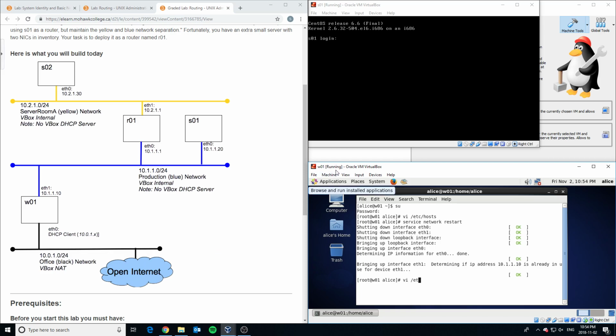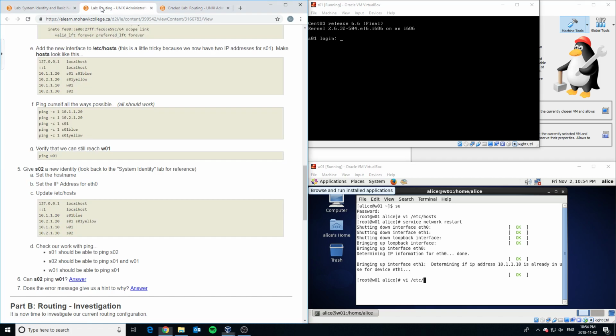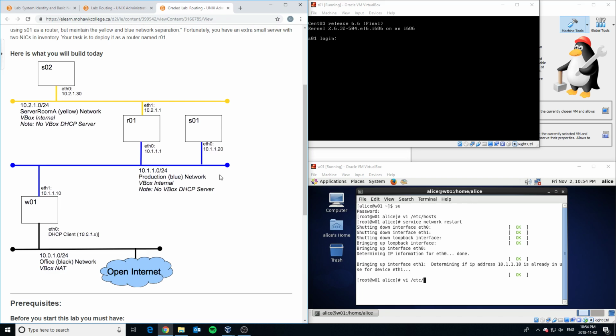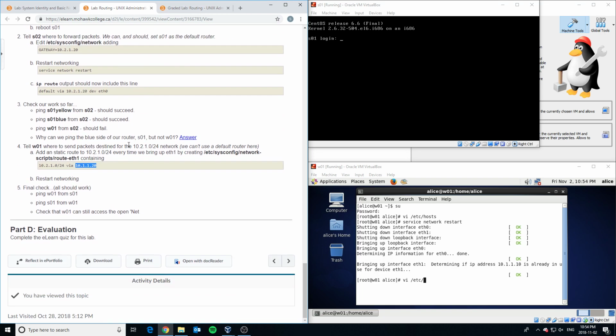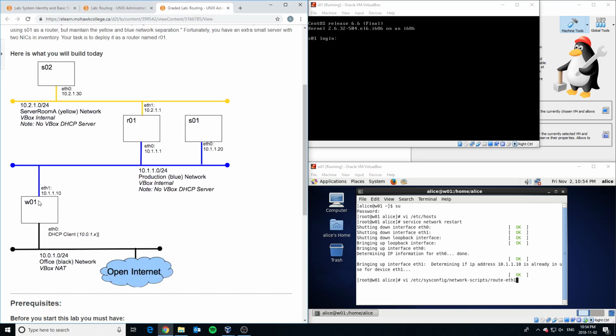We're going to say vi /etc/sysconfig/network-scripts/route-eth1. Let me just make sure I'm doing it right. Should be route-eth1. Yeah, perfect. And we're doing eth1, just so you know, because this is the port that we're going to be using for the static route. So that's why it's eth1 this time.